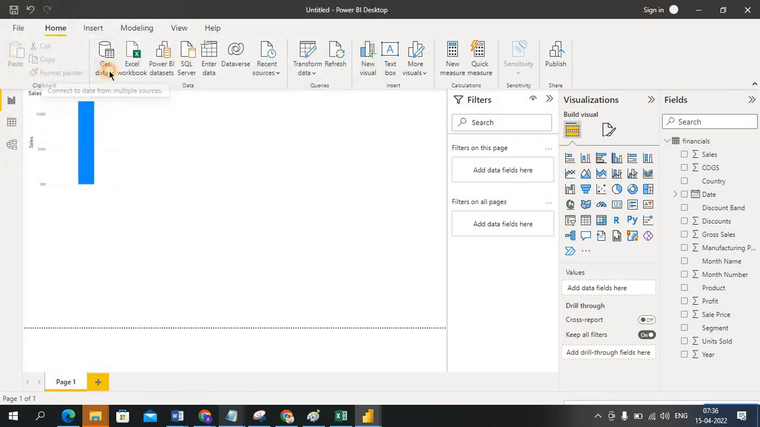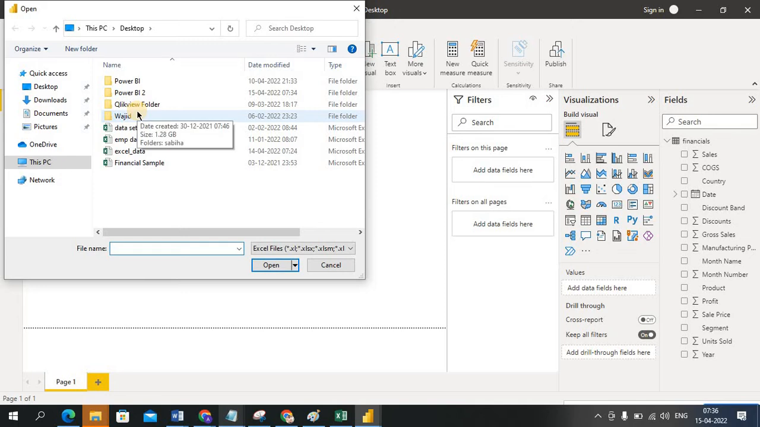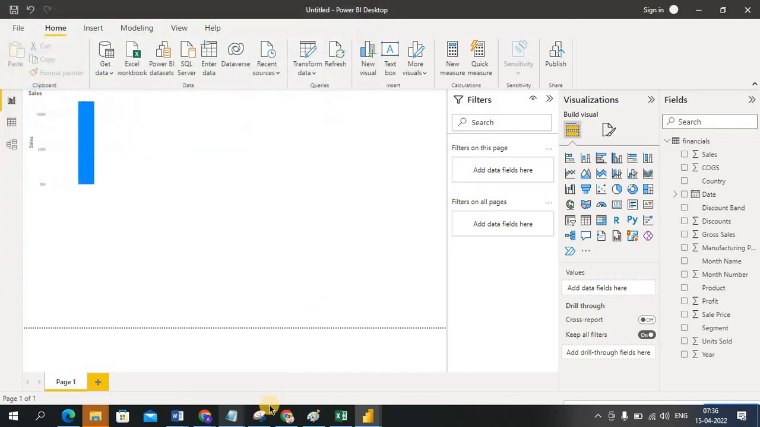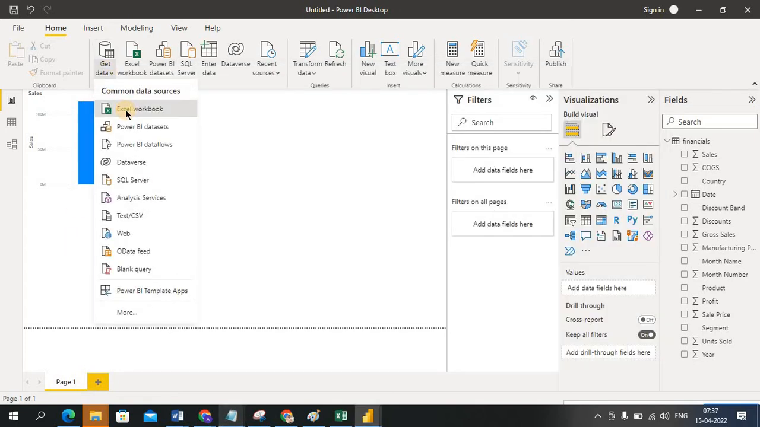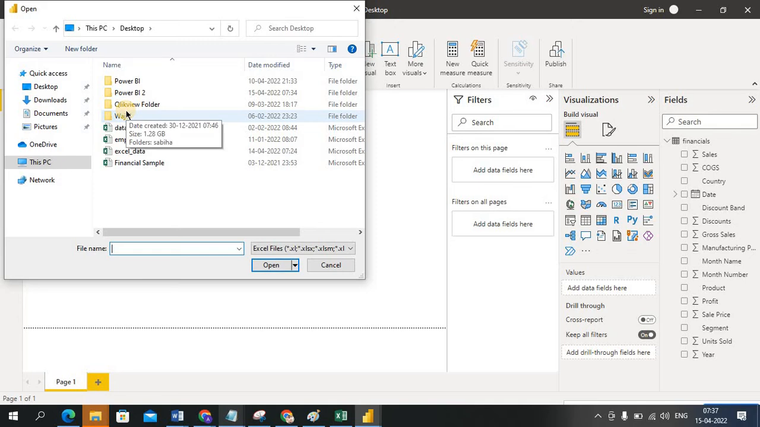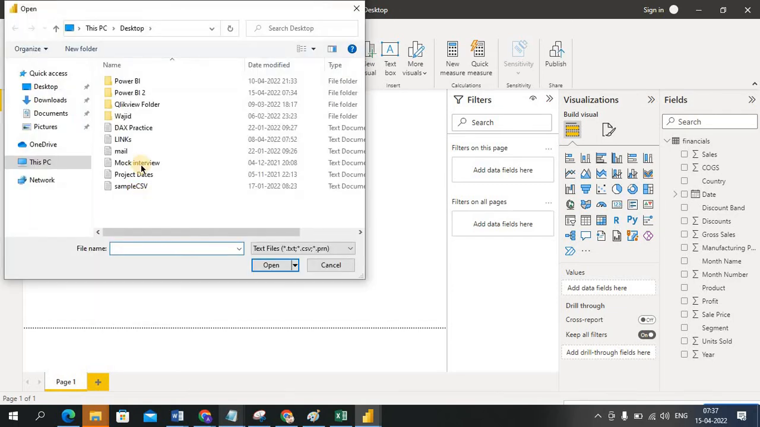According to the connection type you select, the data formats will be shown to you. I know my data source is Excel, so through Excel workbook I can bring my data into Power BI. But this notepad is my data source, and it comes with comma separated values. If I try to get it from the Excel workbook, it won't support it, because the data is in CSV format, but I am trying to get it from the Excel format. That's wrong.